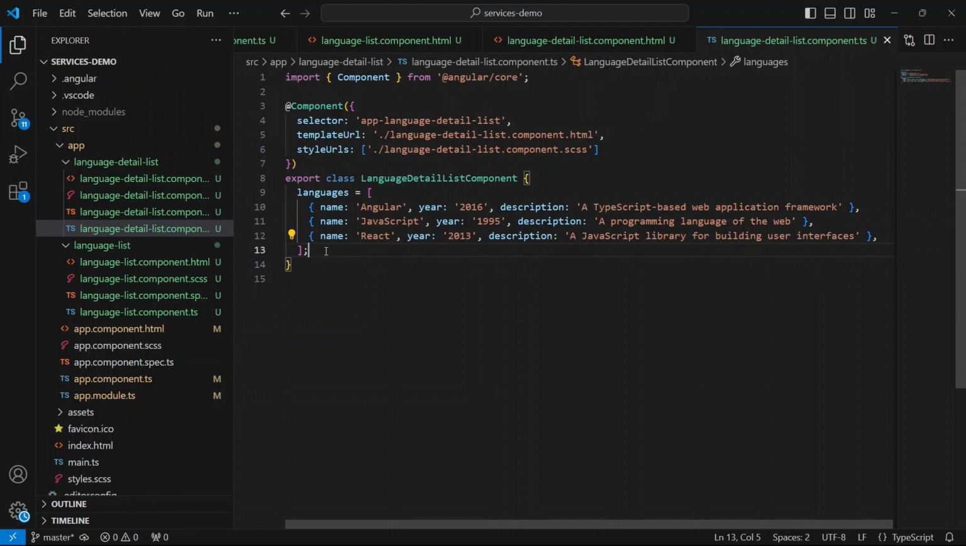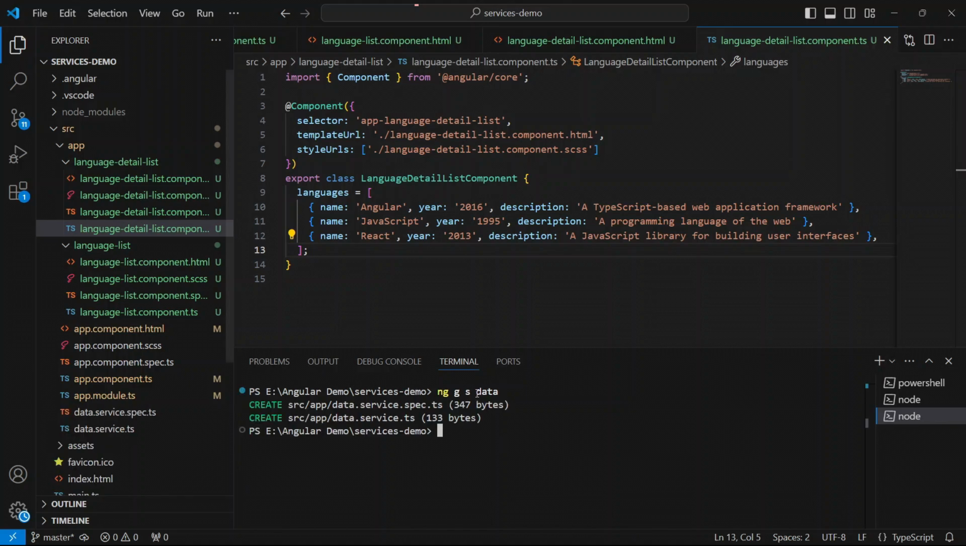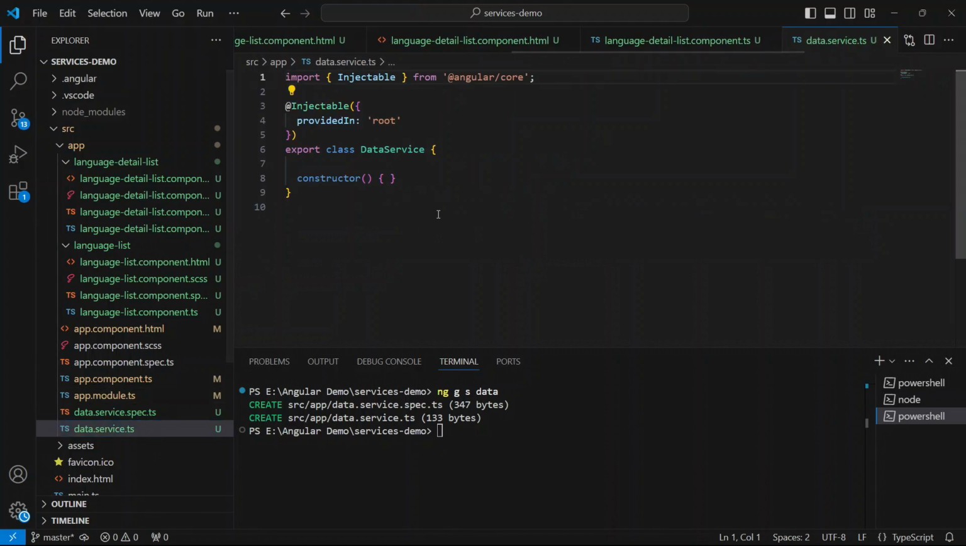Let's see how. Let's first open the terminal and type in the command for creating a new service. That is ng space g. G here is the shorthand for generate, and then s, that is for service, and then the service name. Let's call it data service for now, so data. Now here we have our data service, which is basically a TypeScript class decorated with injectable decorator.